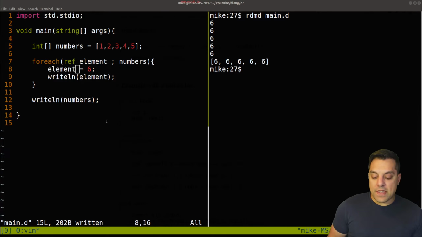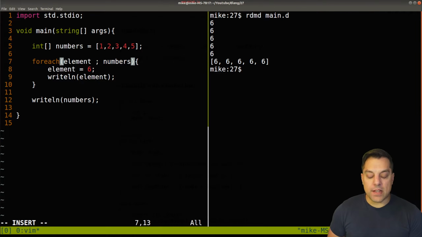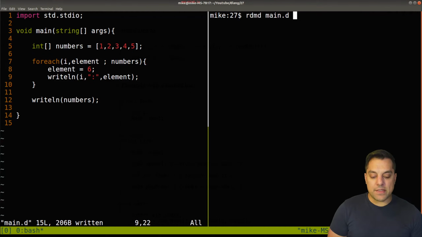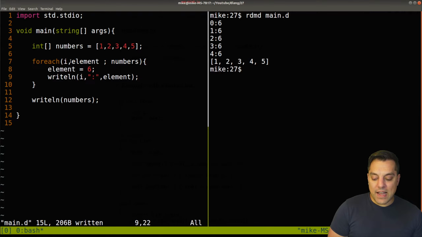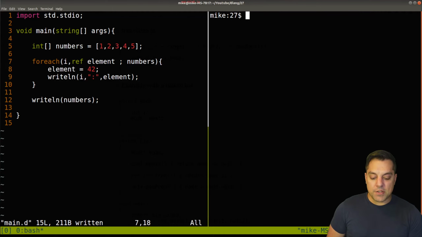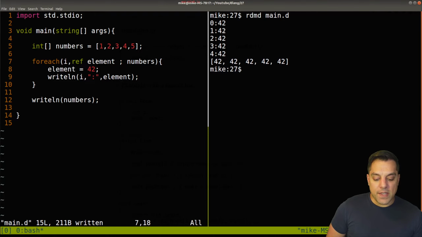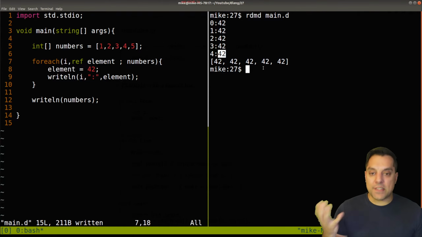One other thing I want to show you is that in the D programming language, you can actually pass in two parameters here. I could do i, element. I'll put i, comma, and then element, and we'll repeat this experiment. If I specify two things, i is the index in the foreach loop. But if I want to actually modify each of these elements to, say, 42 or something, then I need to make sure that the second one is passed by ref. And then we get our 42s here. And that's really it.